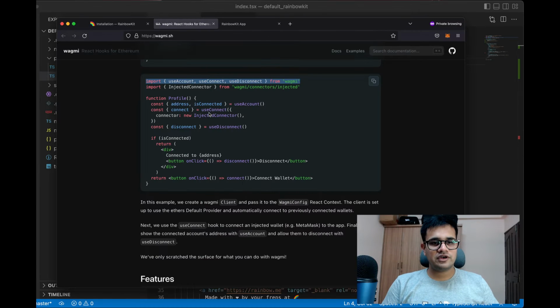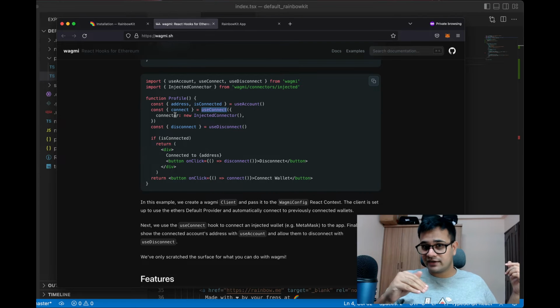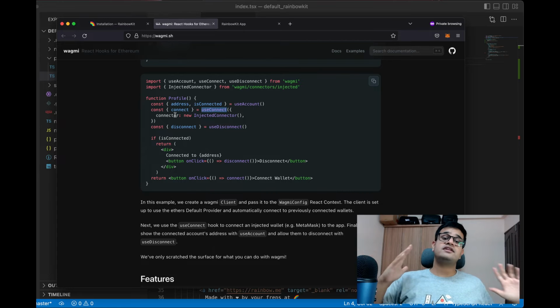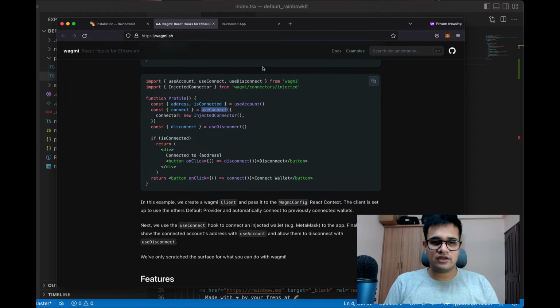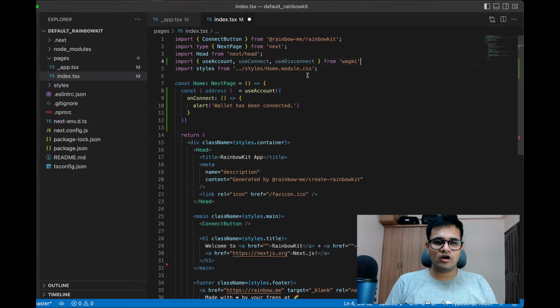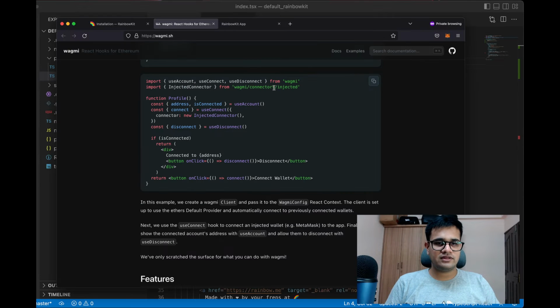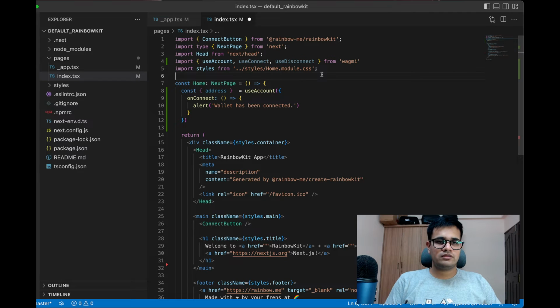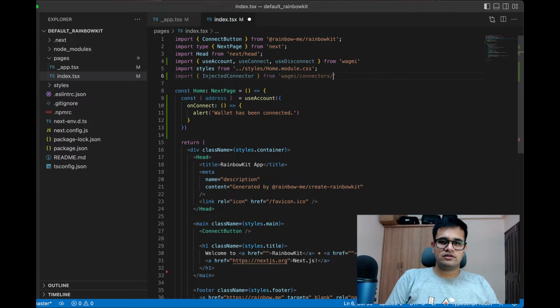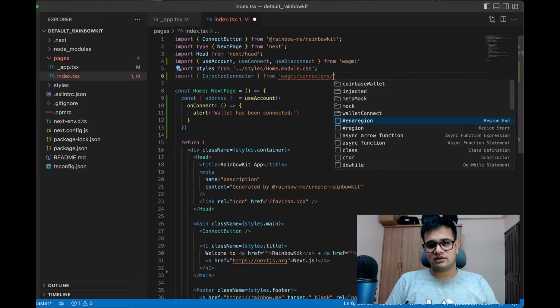You can basically use them to figure out some stuff. And then what you can do is use connect with a connector, and the connector can be any of the connectors like the injected connector, the Metamask, the Rainbow, the WalletConnect. These are the different connectors that are available for us. Now, how do you figure out connectors? That is something that you can search for very easily, or you can copy this line, paste it here, and just see what all connectors are available.